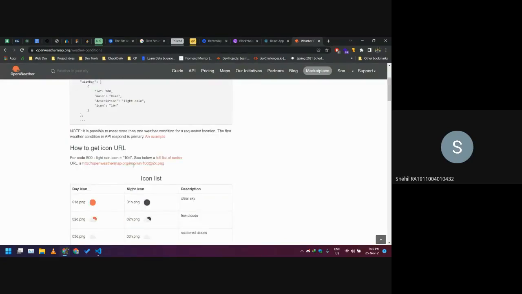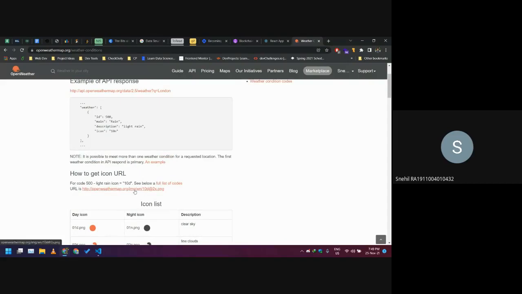And if you don't want to use their icons, you can easily use their icons by just hitting this URL. In this URL, you can change this particular part to get different icons.